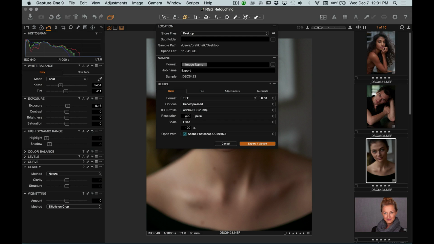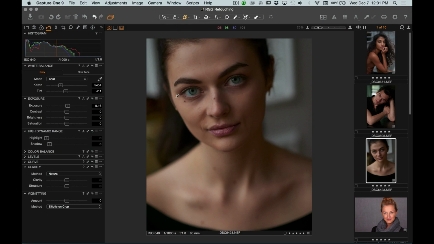Now I'll keep the resolution at 300, 100%, and open with 2015.5. Export 1. Now what tends to happen is when I get into the actual retouching process, this is going to be reflective of everything we talked about when we were analyzing the image.